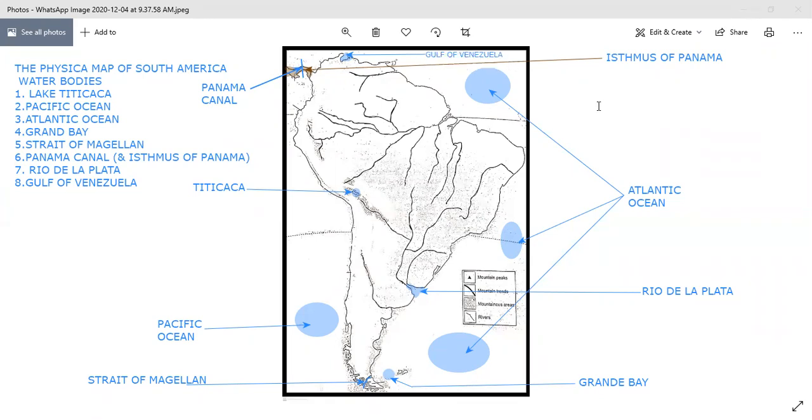I think it's correctly done. So now let us revise. All the water bodies have been marked. Let us quickly revise. The first one is Lake Titicaca. This is Lake Titicaca. Next one is Pacific Ocean. Then Atlantic Ocean. I told you the Atlantic Ocean is north, mid, and south. Then Grandy Bay.